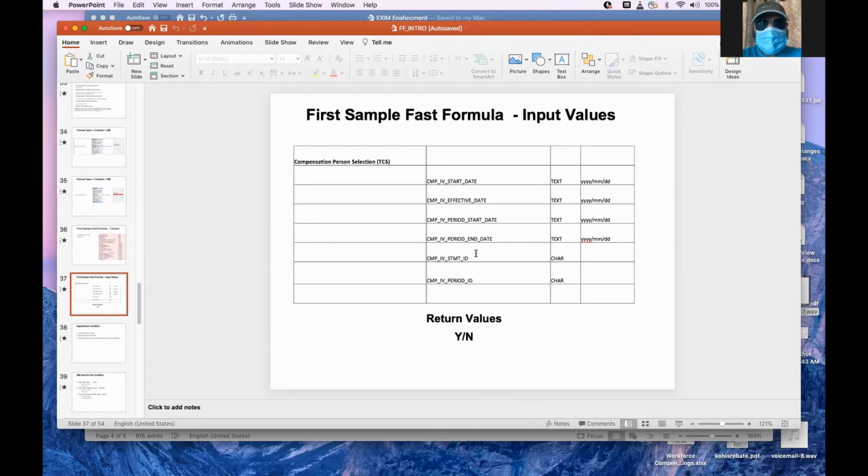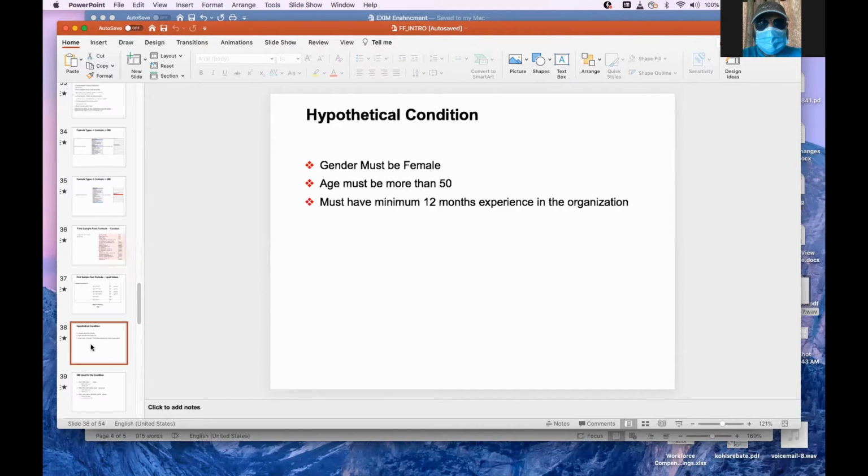Now I know the context, I know the input value, and I also know the return value. Now we will see what logic I'm going to put in. This is a hypothetical logic. It has got nothing to do with anything. I just came up with the logic hypothetically; there's no reason behind it.